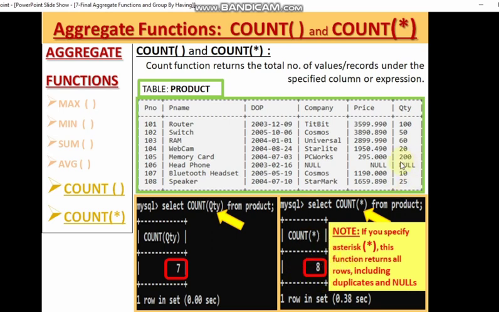Since there is one null value, it is still counting that. So it is counting the total number of records, and we know the total number of records is the cardinality of the table. So this is the cardinality of the table which you are getting. I hope you have understood the difference between these two. Count is ignoring the null values, and count star is considering the null values as well as the duplicate values, right? So let us see with an example.